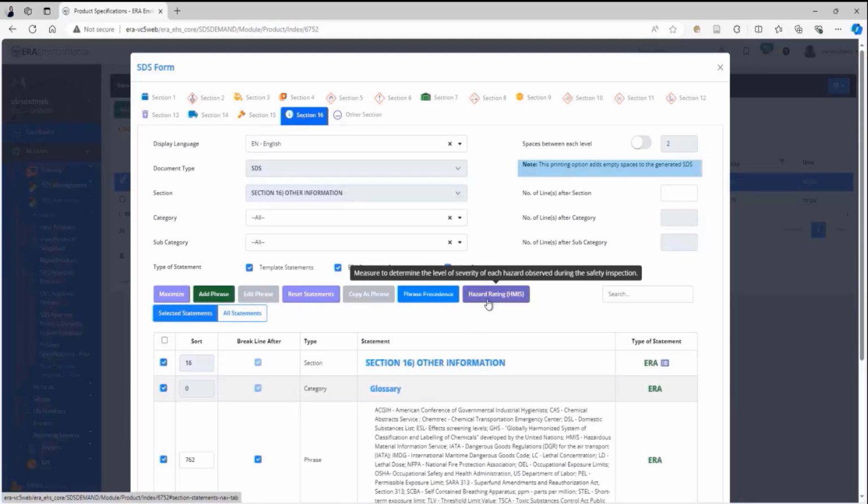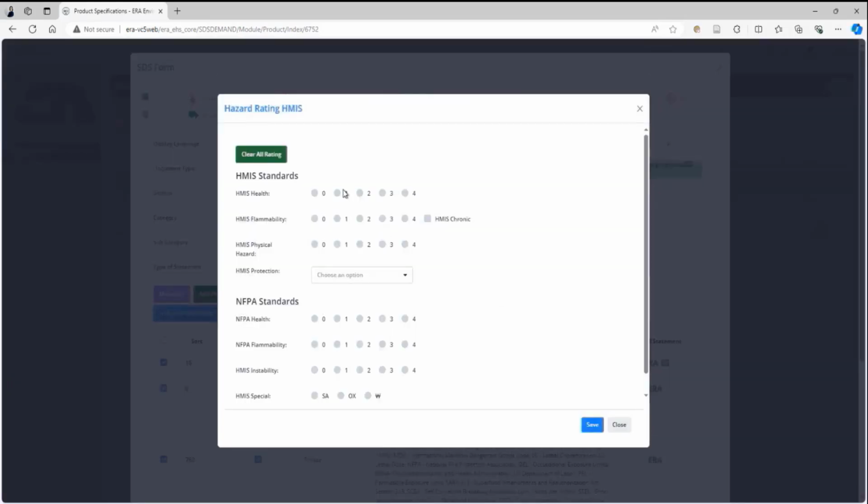There is one extra functionality, which is the hazard rating and HMIS, that you will be able to click on this button and assign the HMIS and NFPA similar to the hazard rating on the product level.